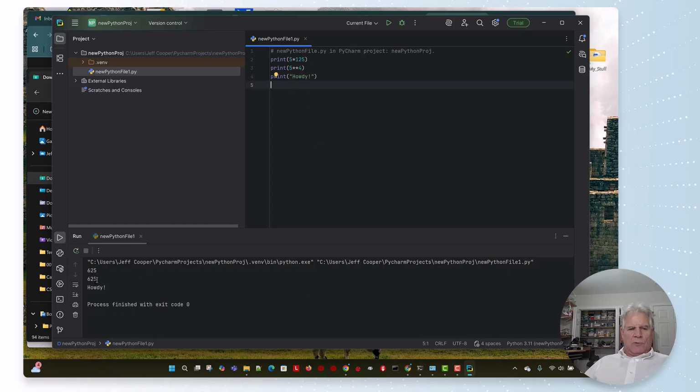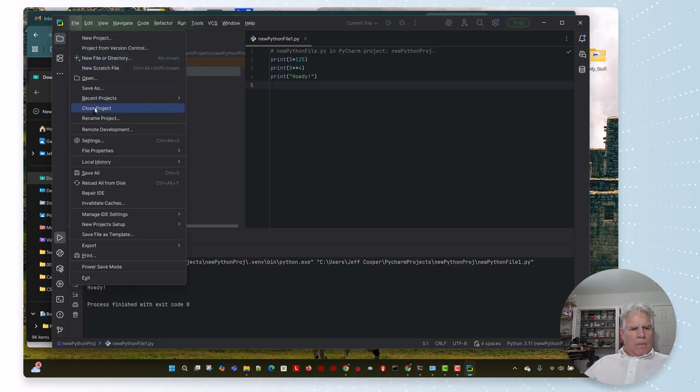So, yep, I've gone over 15 minutes again, so I'm going to quit while I'm ahead. I wonder, is there a closed project here or something? Closed project right there. All right. And I'm going to exit PyCharm.